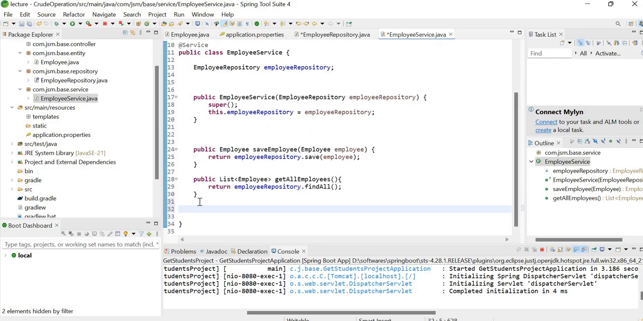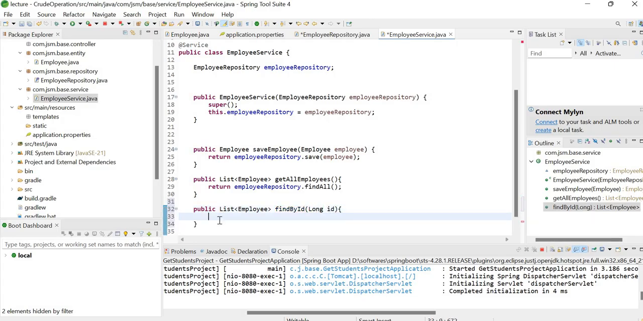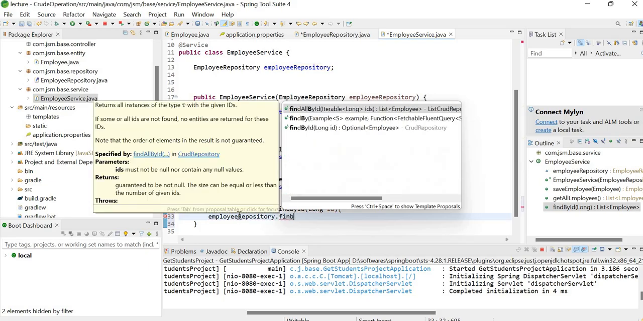So now if we want a particular employee by ID, then findById, and we have to pass a Long id over here, and it will use again the employee repo object and findById.